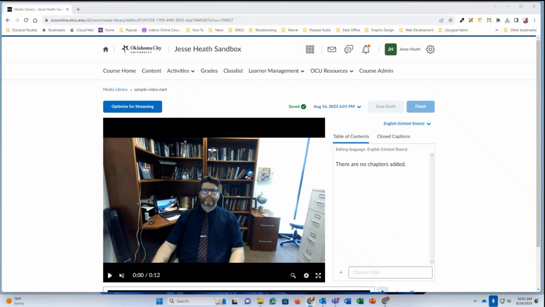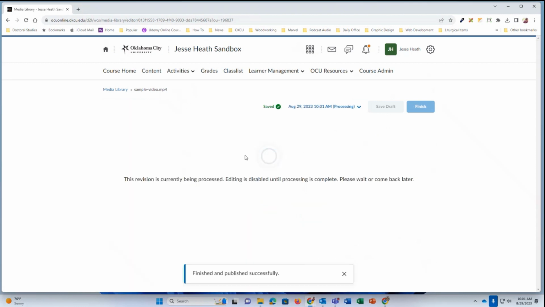D2L no longer transcodes or converts MP3 and MP4 files since browsers can play those formats. So if you have uploaded a video that is an older MP3 or an MP4 file that is especially on the larger size and you would like to optimize it for streaming to condense the file size and make it more accessible to your students, click the blue Optimize for Streaming button. It's going to process the file and compress it and optimize it for streaming within the D2L system. Once it's done, it'll load back up into the media library.